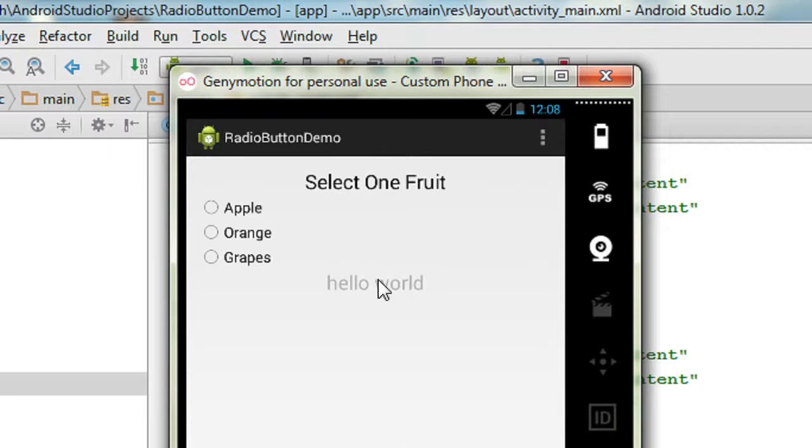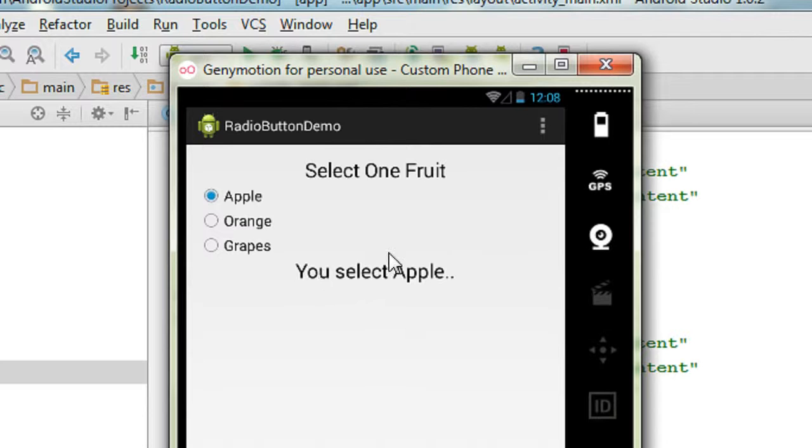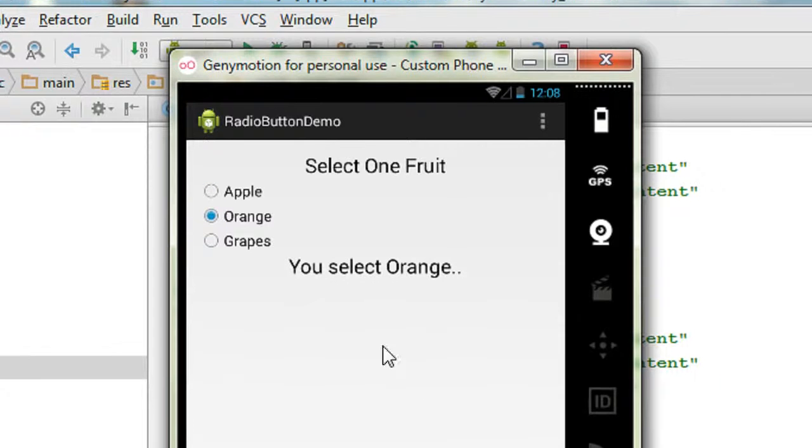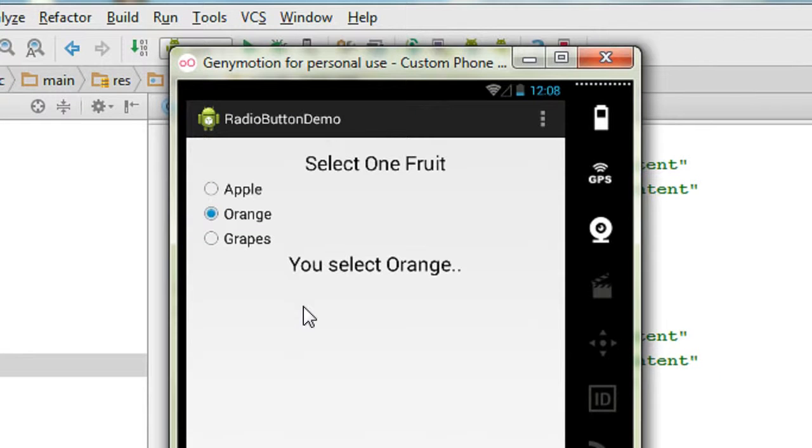And here I am going to make one selection. So here I am going to select the first fruit, apple. Now we have the output, you select apple. And here I am going to make another selection, orange. Now we have the output, you select orange. Okay, and this is mutually exclusive, you can select only one item at a time in this radio group.